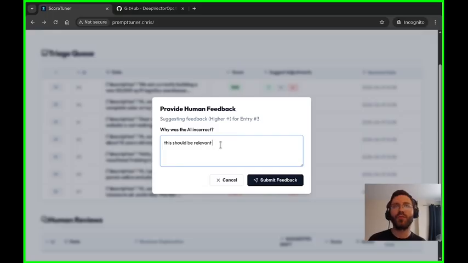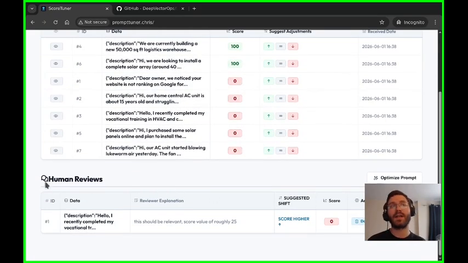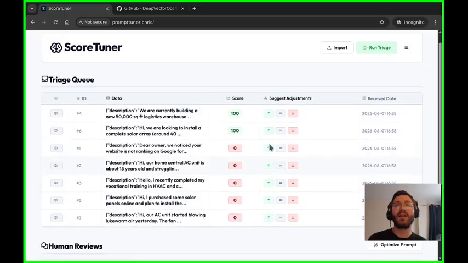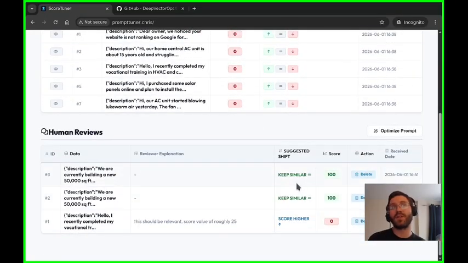We can just give a score value of, let's say, roughly 25. And then that entry is now in the human review table. Then if we want, we can also use the two entries that were scored as 100 and click on the equal sign, which means to keep those in the optimization process to keep them having a similar score.